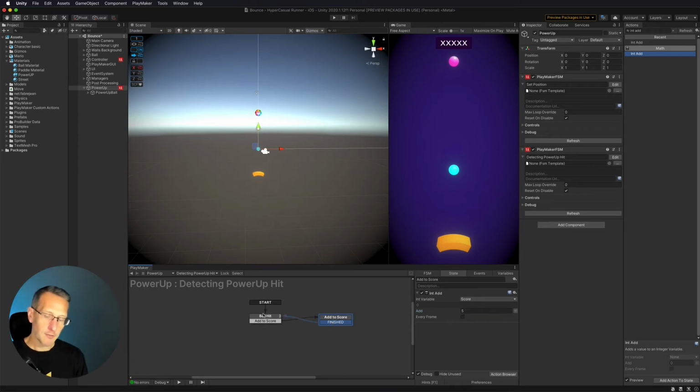Okay, so this FSM is specifically for just detecting if our ball has hit the power up. If it has, we're going to add 5 points. Okay, so let's give that a test real quick. So hopefully this should just drop down and add 5 points up here.